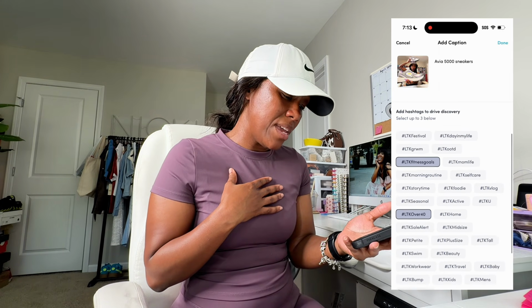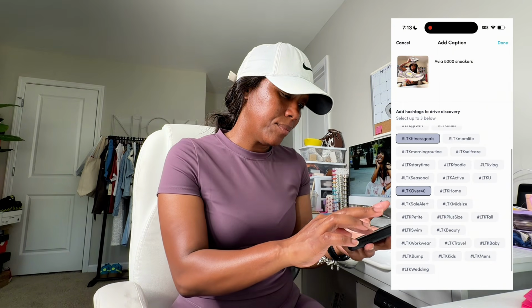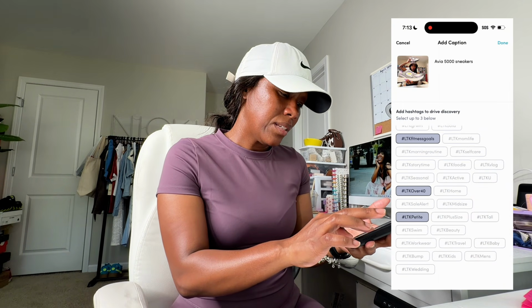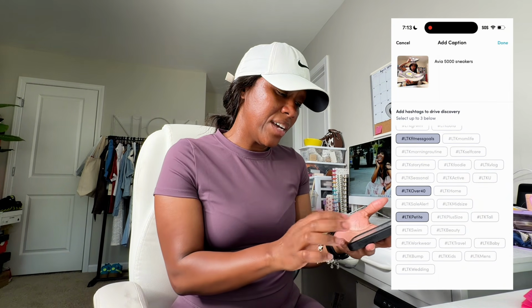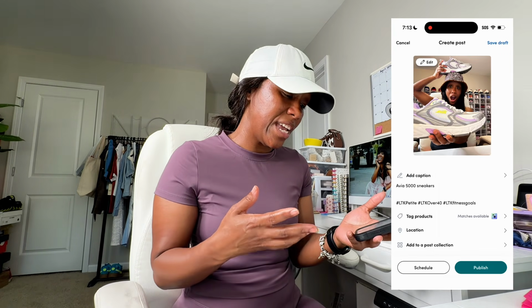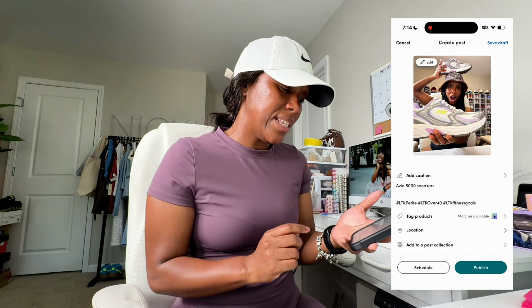And then maybe I will do, let's see. Maybe I will do LTK petite, even though that doesn't have anything to do with the shoes. I'm going to say LTK petite because I am a petite woman. And then I'm going to press done.